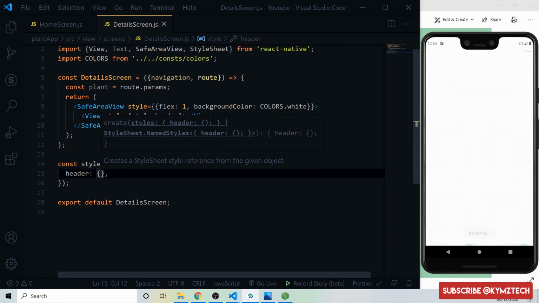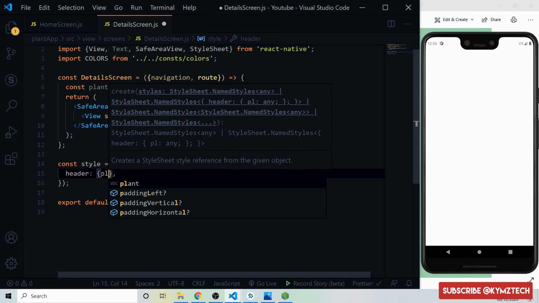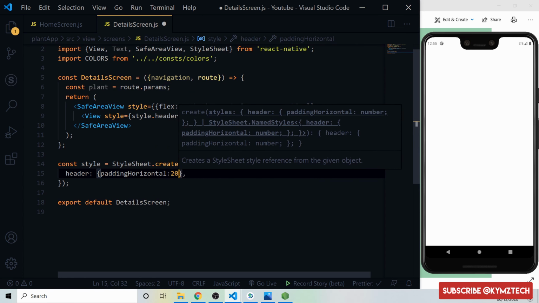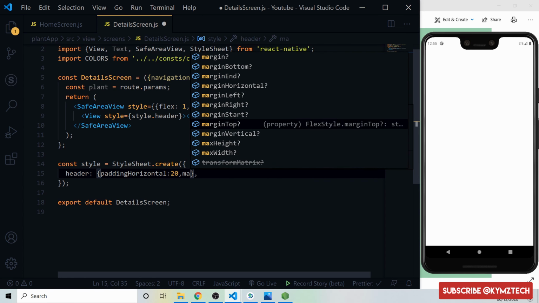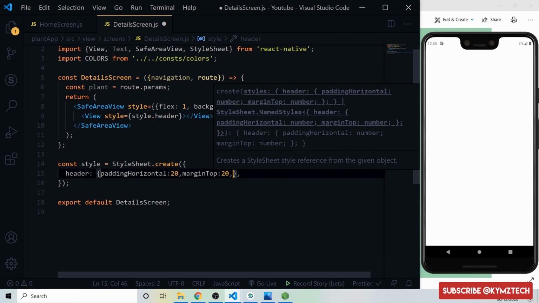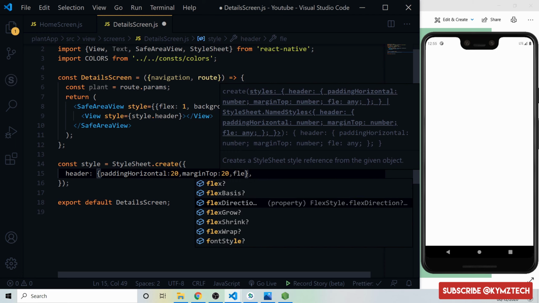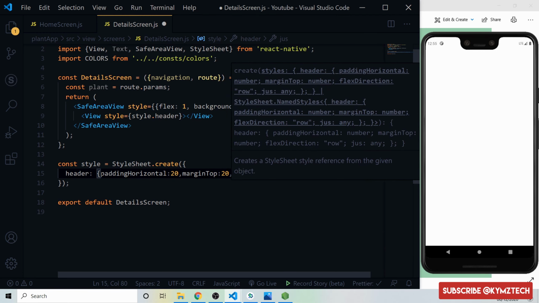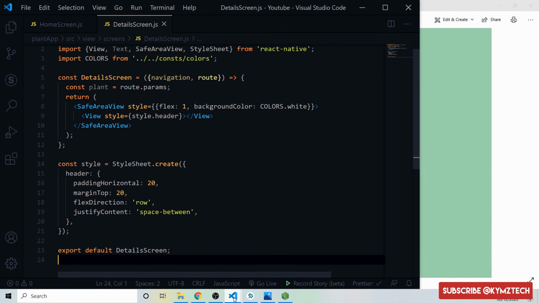Let me navigate to detail screen again. And for the header style, we are going to give it a padding horizontal of 20 pixels. So say paddingHorizontal 20. You give it a margin top of 20 pixels. Also a flex direction of row, and a justify content of space between. So that's all for the header style.